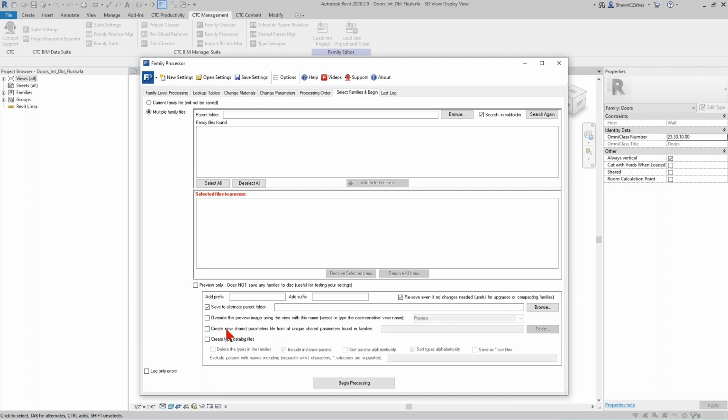You can set that automatically here as the preview view if you want, in case it wasn't already set. You can also force Family Processor to harvest any unknown shared parameters from all the families you process into a brand new shared parameter file. So I can browse for where that new shared parameter file will go, and then as a BIM manager, you can use that combined with Shared Parameter Manager up here to actually compare your current corporate standard shared parameter file and this newly found shared parameter file with all these discovered parameters to figure out maybe other actions you should be taking for other repairs on your family library.